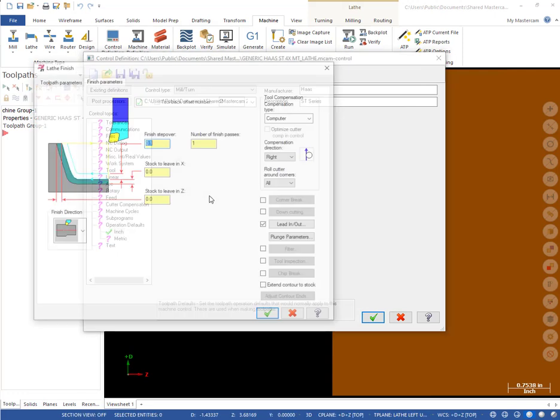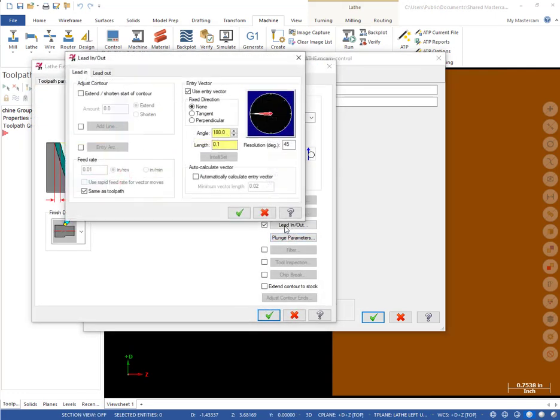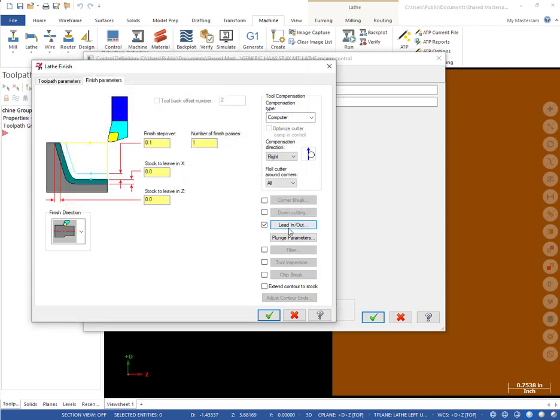Let's go in and do the same thing for this one. So we're going to lead in and lead out. We're going to extend this 0.15. Check. Finish step over, 0.1, that's fine. Nothing to leave. Computer's on.